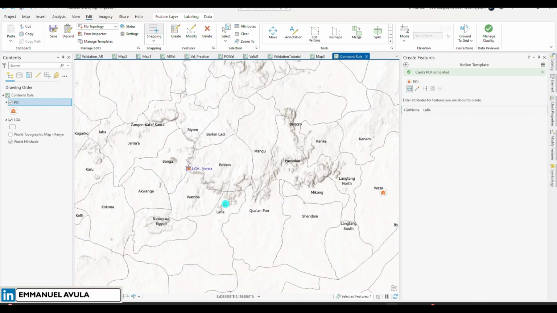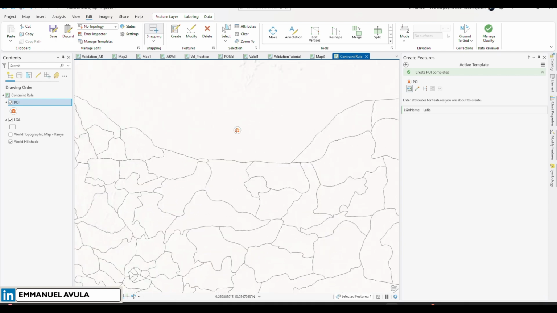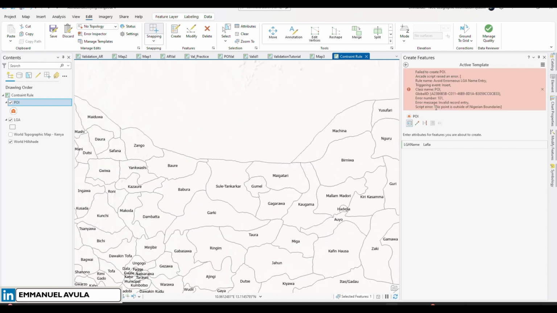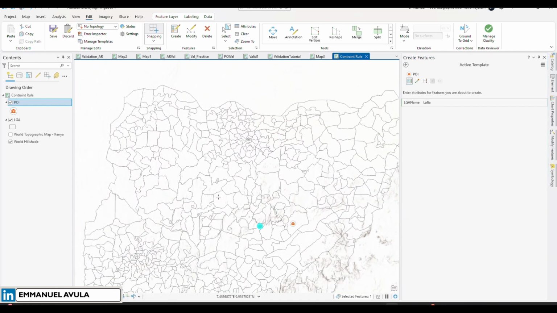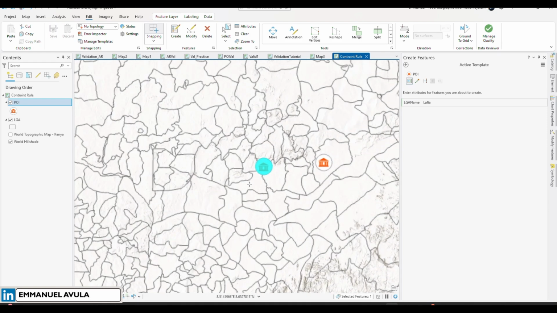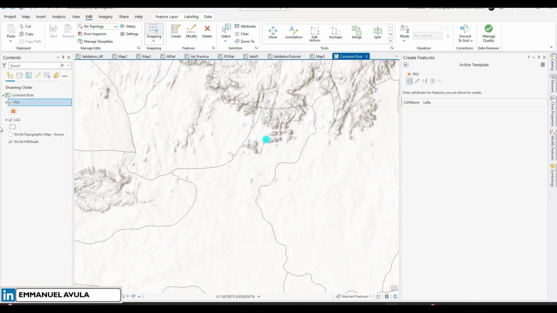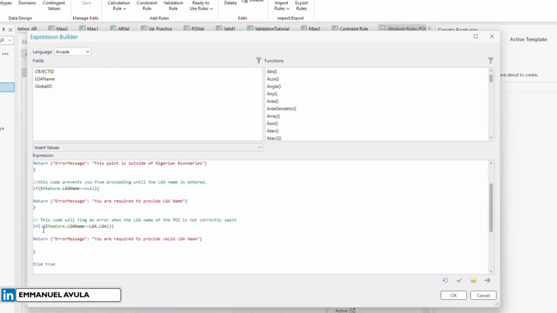Now let's go to the one that restricts us from creating points outside of the Nigeria boundary. So let's try to create here, and say the point is outside of Nigerian boundaries. So this is what we are talking about. It's a simple way to configure, but you can actually get more complex ones. We can actually go further to refine it so that it will not bother to check case sensitivity.